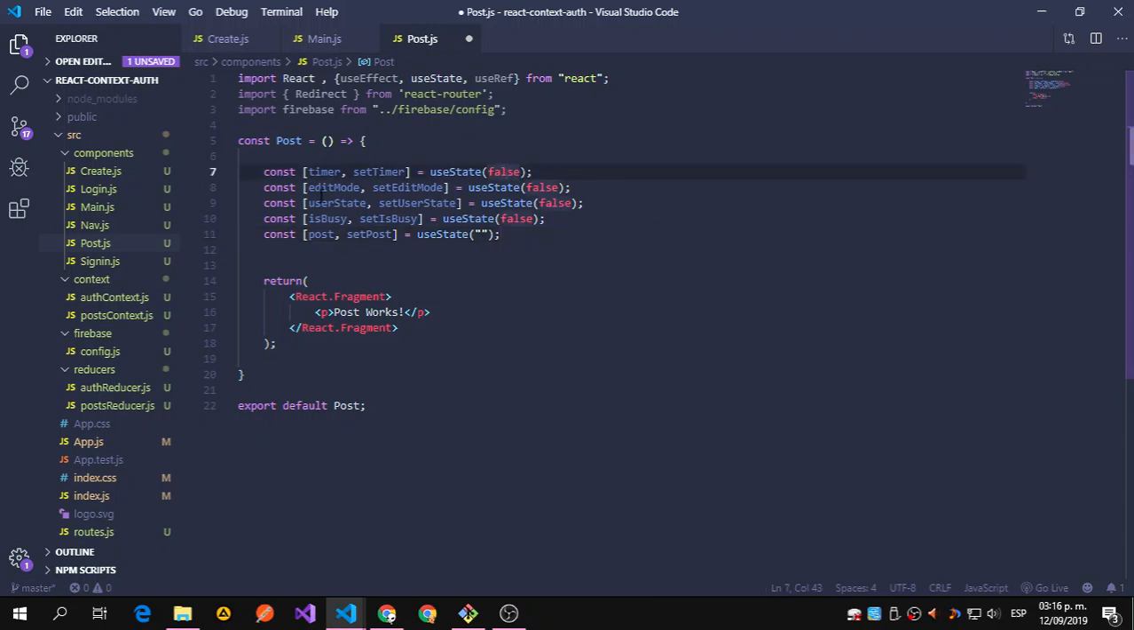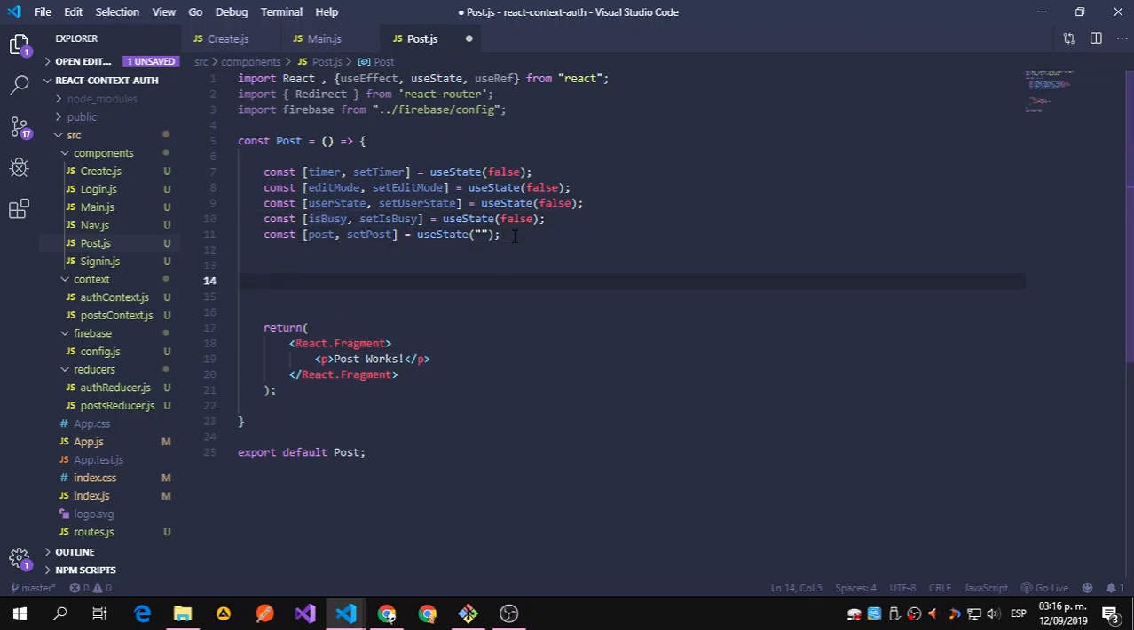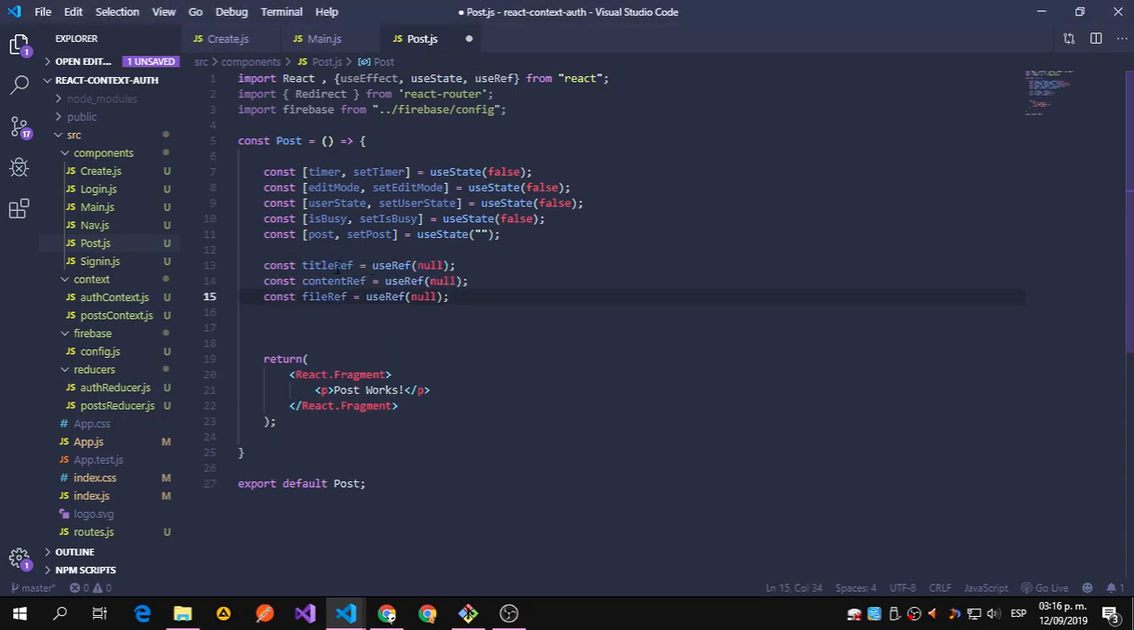With the initial state of false, we have the edit mode and setEditMode that is going to toggle the display of the form, the user state, and the isBusy that is going to show the loader and the post, because we're going to set the post. You are going to add these references that are titleRef, contentRef, and fileRef. We're going to use ref in order to get the values of the form and add them into our post, so you can actually update those.